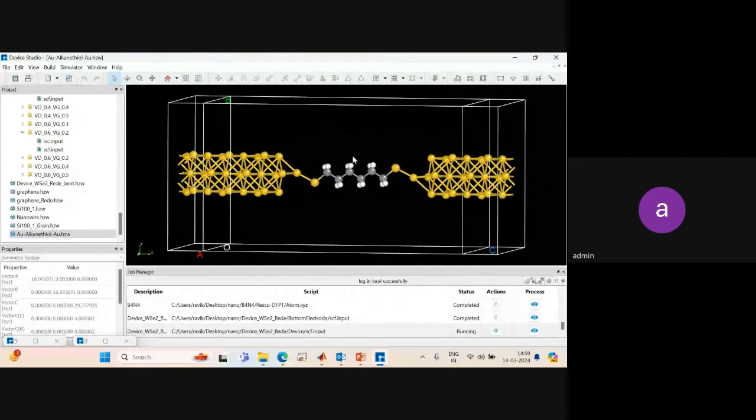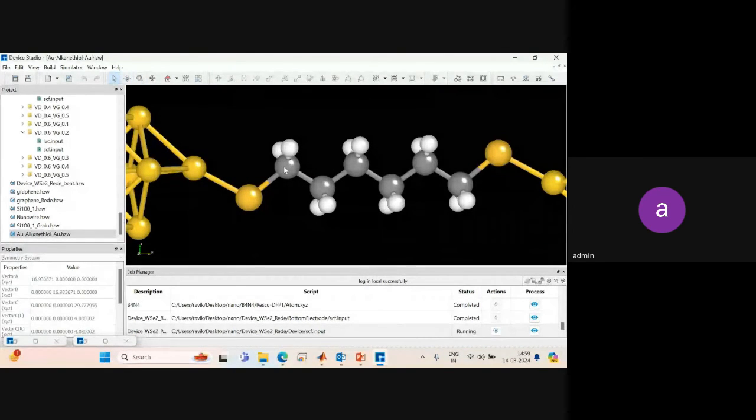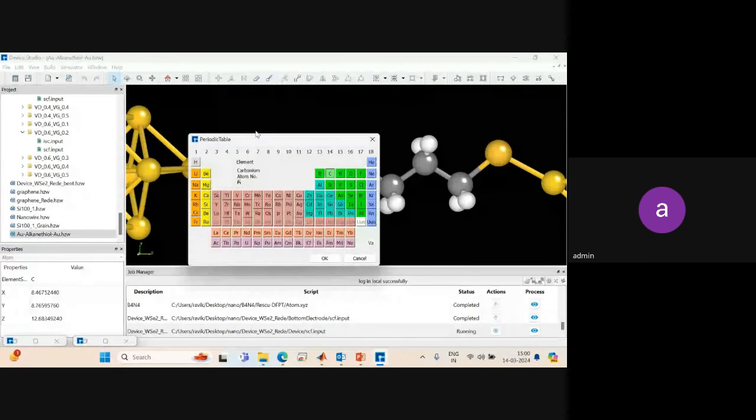If you want to change any atom, simply select that particular atom and click on this replace atom. From the periodic table, you can choose the element and it will be changed.